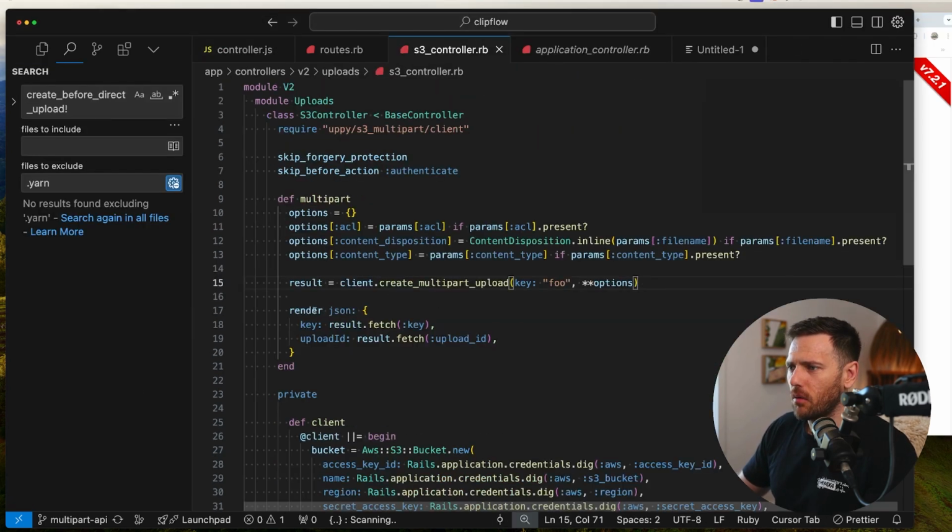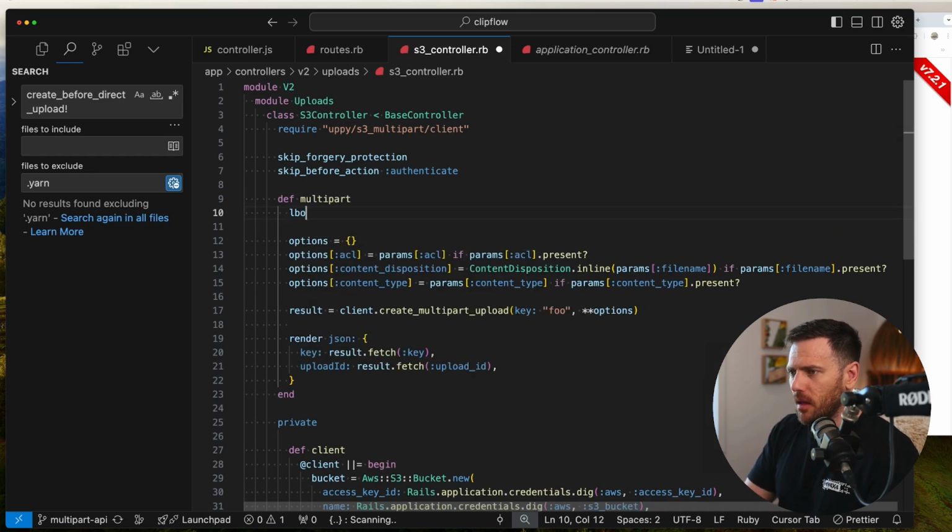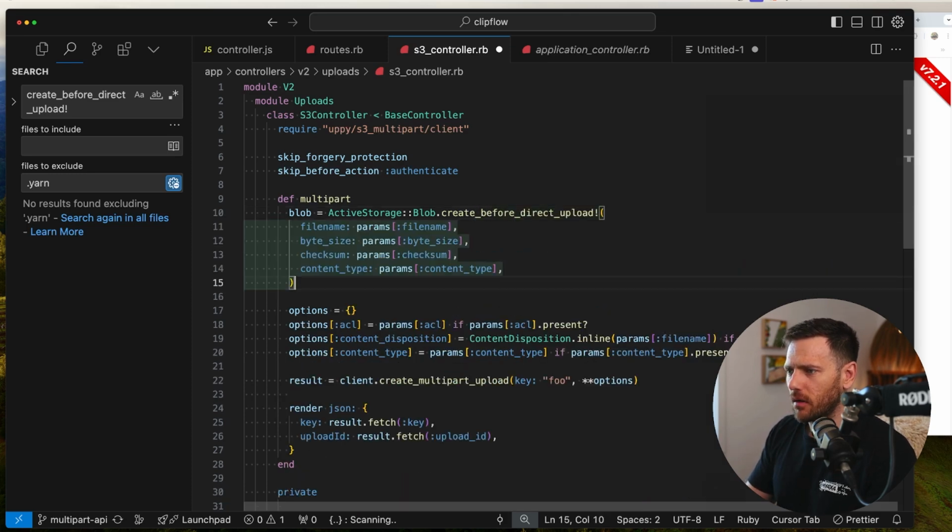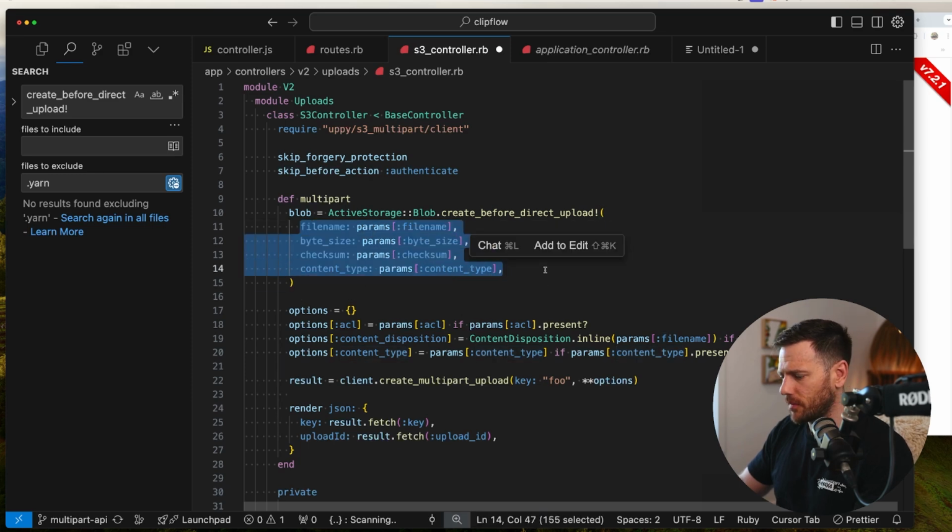Okay, so we need to do this Active Storage create_before_direct_upload. To do that, we're going to create the blob. These are the options for the client, but we want the blob first, right? So blob equals ActiveStorage::Blob, not find_by, but create_before_direct_upload. Here what we need is the file name, the byte size, the checksum, and the content type to create this blob.